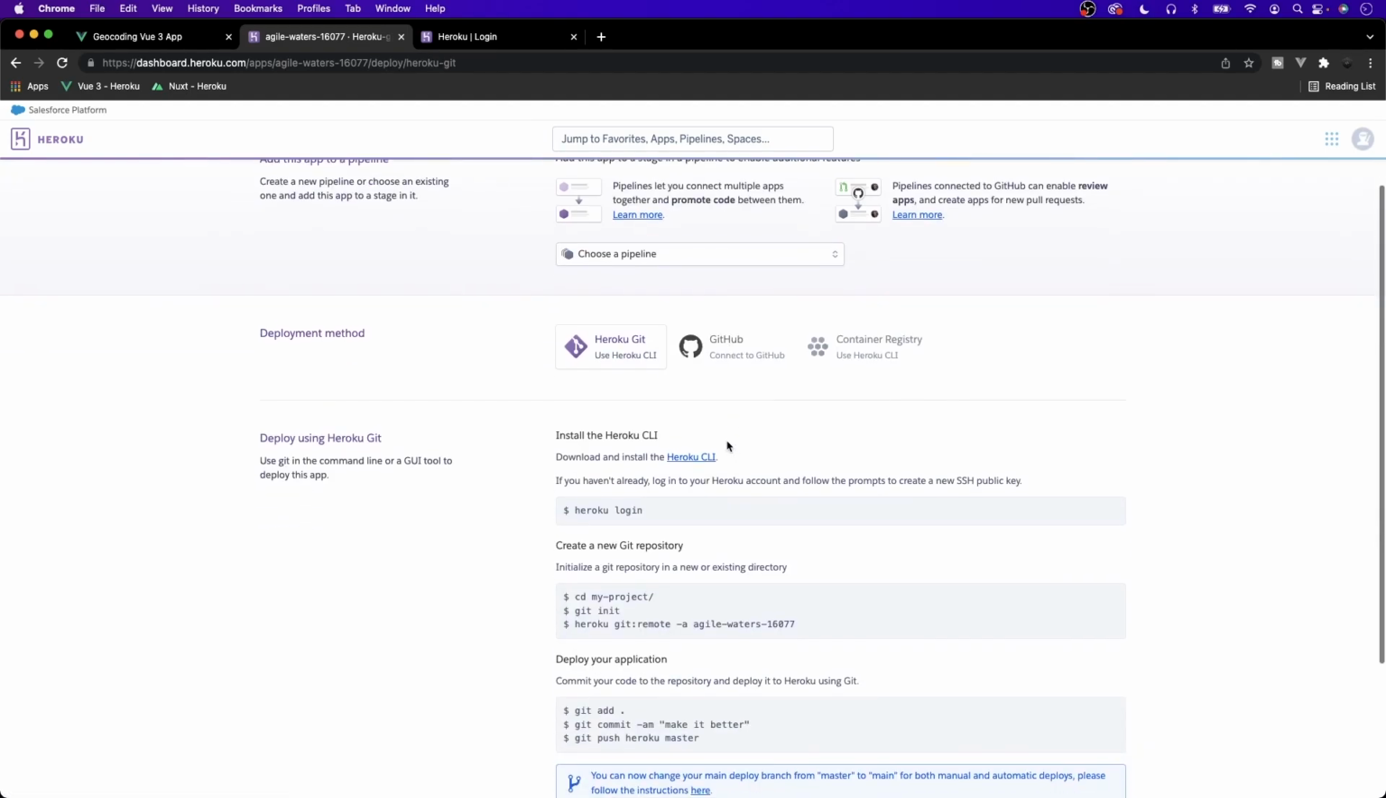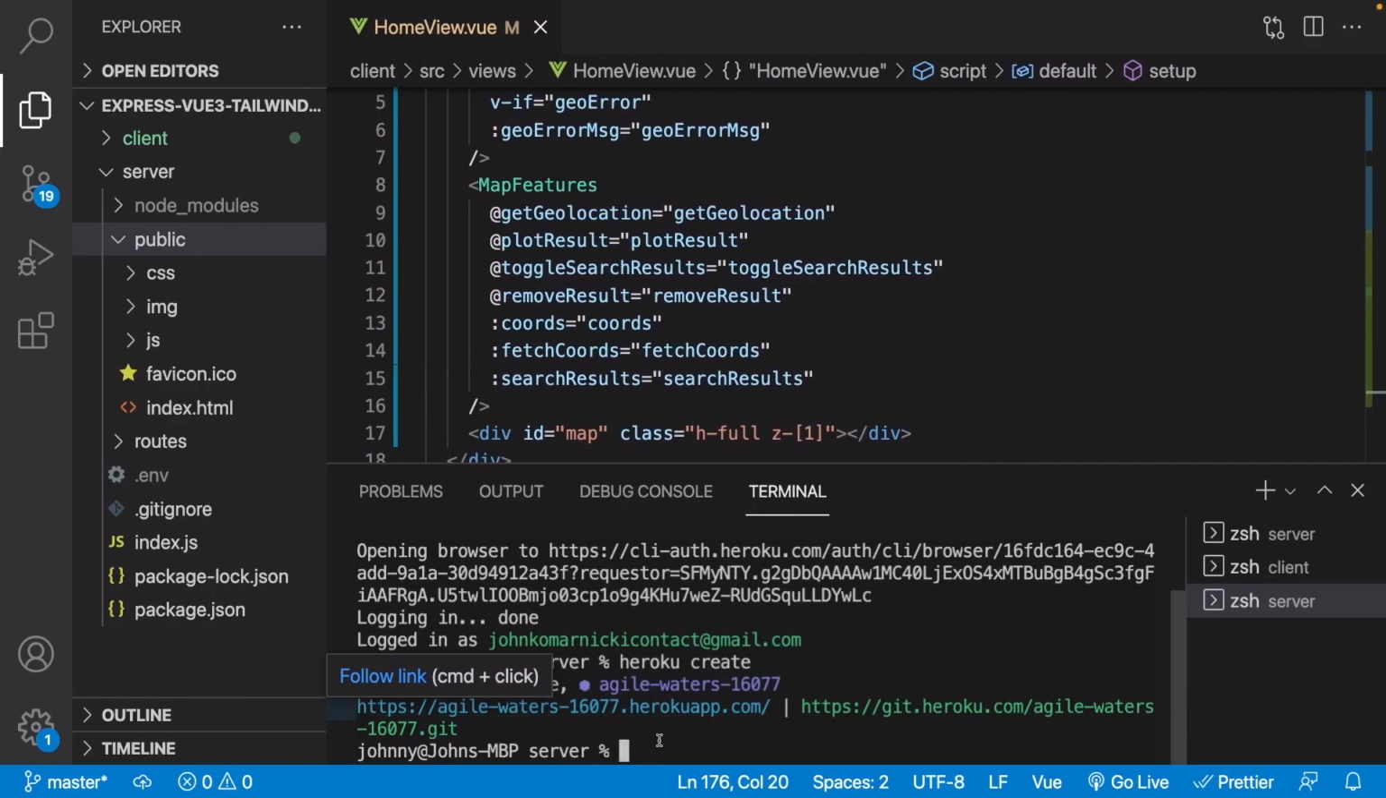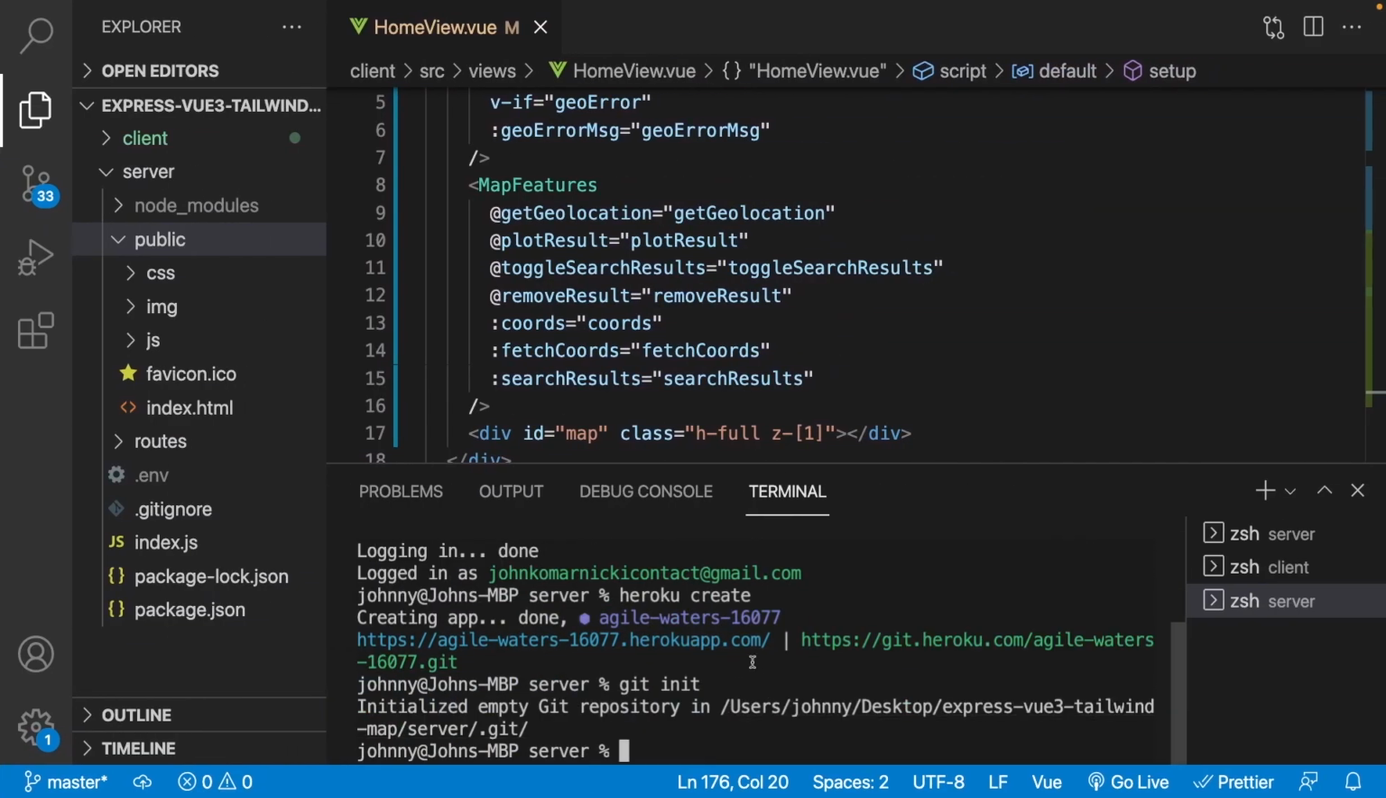Now here it gives us instructions on how we can deploy our application to Heroku. So the first step we needed to do was cd into our project, which we already did. Now the next thing we want to do is initialize a new Git repository. So we'll copy this, we'll head back over to our project, and we'll run the command of git init here. And that's going to initialize a new Git repository.